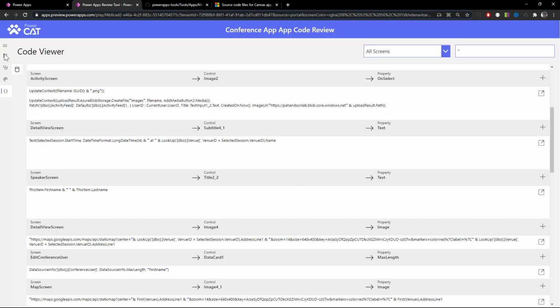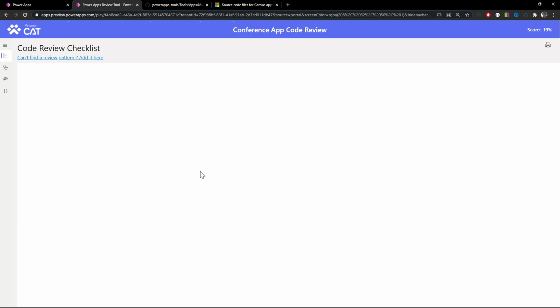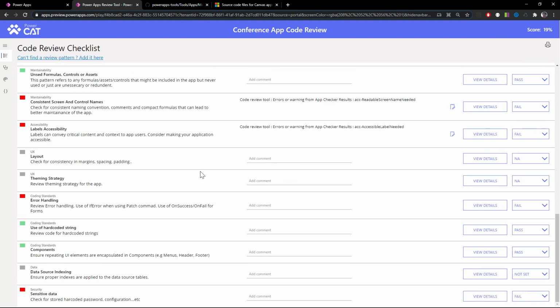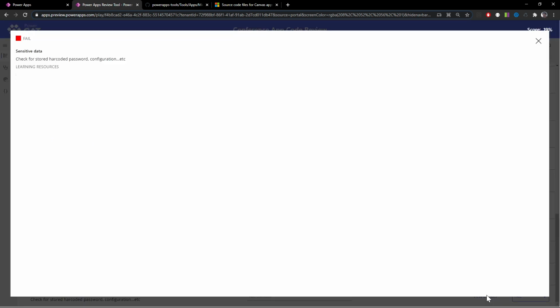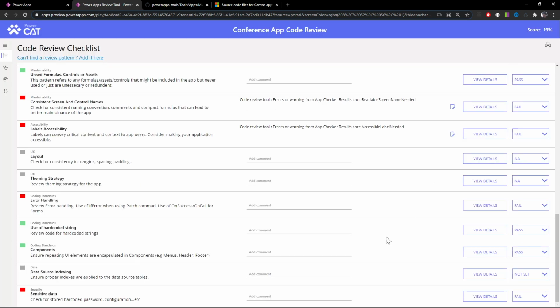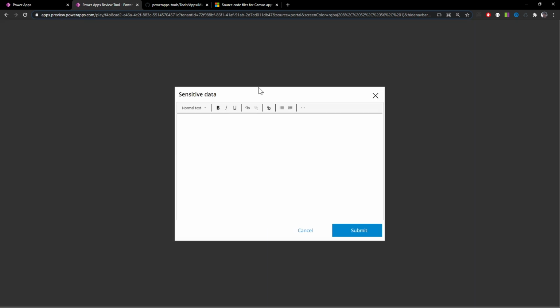So now, going back to the checklist, the data source here is failing, and we have the details of where it's failing, so someone can go and find the key. I can add a comment here that says, basically, watch out for the key. All right.